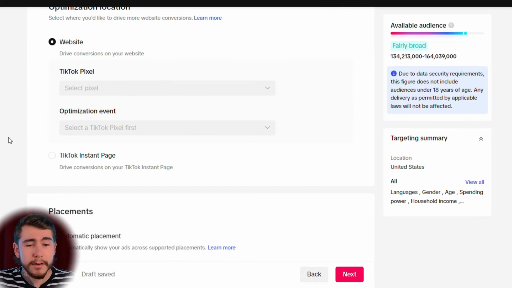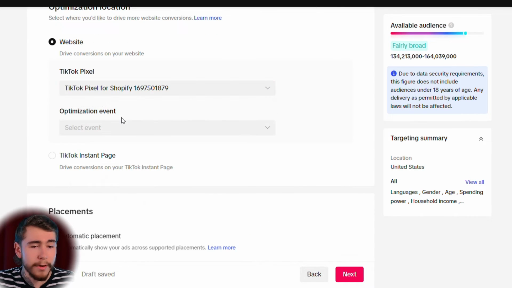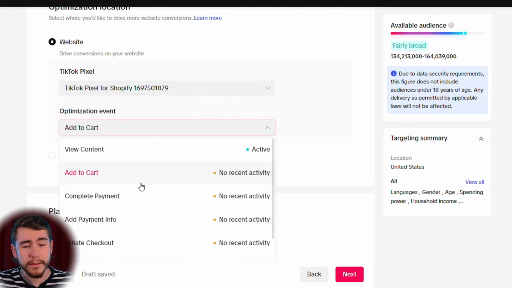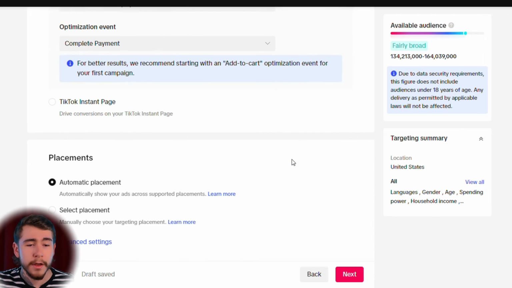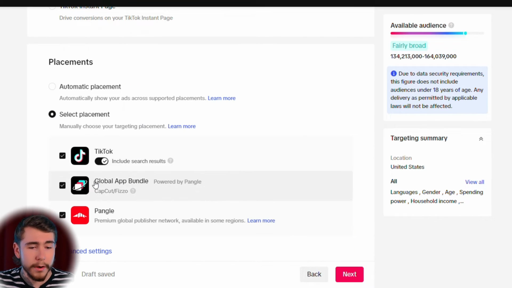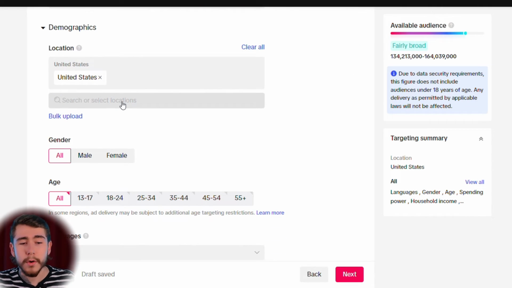You guys are gonna select your TikTok pixel up here. Just select the pixel that you have for your Shopify store. And for your optimization event, we're gonna do complete payment because we want sales for this campaign. For your placements, you guys wanna select placements right here. Get rid of these 2 options and only leave TikTok on. Keep scrolling down. We're gonna leave all of this blank. You guys can do US, Canada, United Kingdom. You guys can target whatever countries you want.